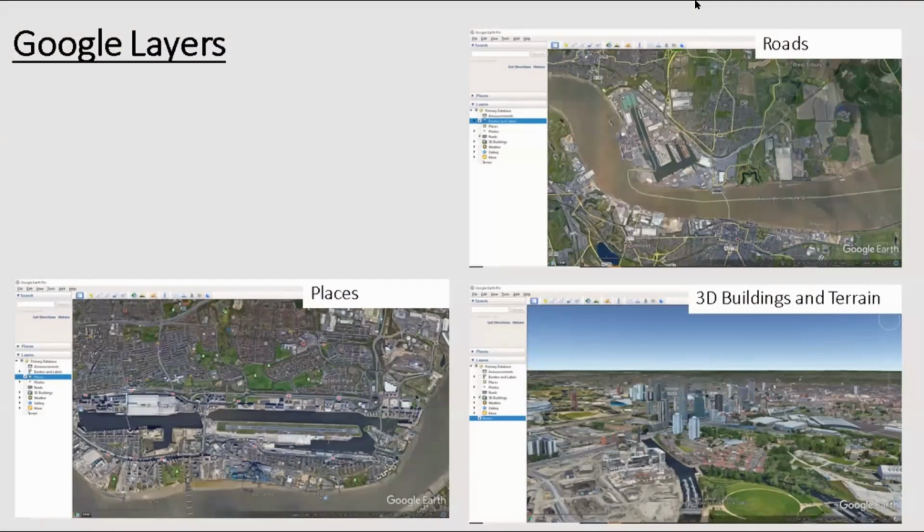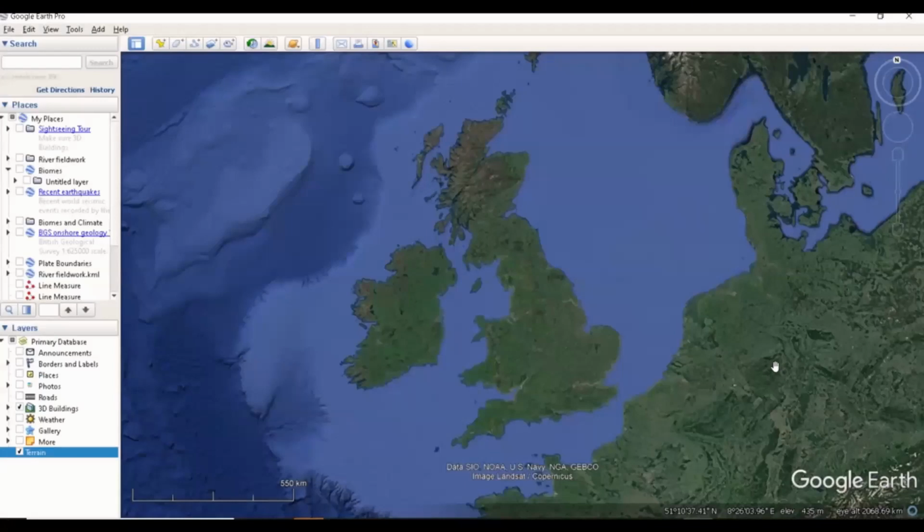So those are some of Google's inbuilt layers. They're really simple, really easy to use. And the best way to explore which ones you feel are going to be useful to you or what you can get your students to use in lessons is just to have a play around. Turn layers on and off and see what works for you.